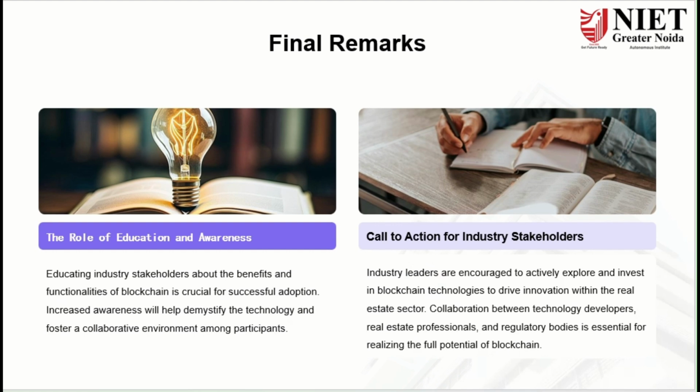Now, what are the final remarks? The role of education and awareness. To make blockchain successful in real estate, we need to spread awareness among people. We need to gain their trust, not just by mere words, but by our actions. If people understand the benefits, they will be more open to adopting it.